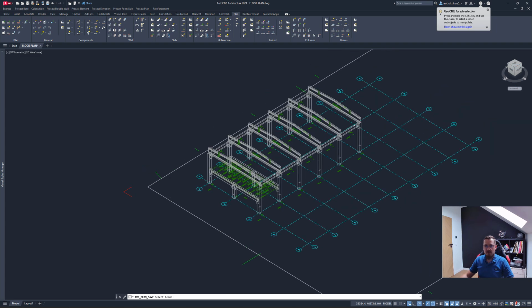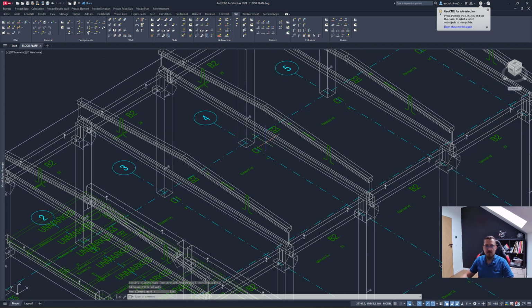Now we need to repeat the process for the beams, because we also need to save to the database the pre-stressed beams that we have for our roof. And they're saved, so pretty quick.